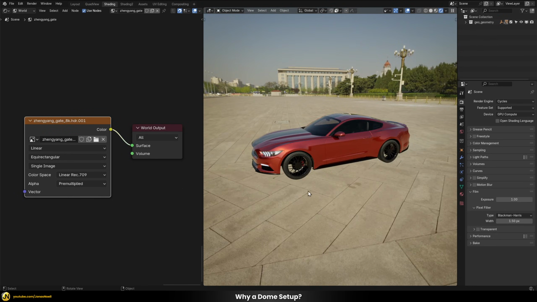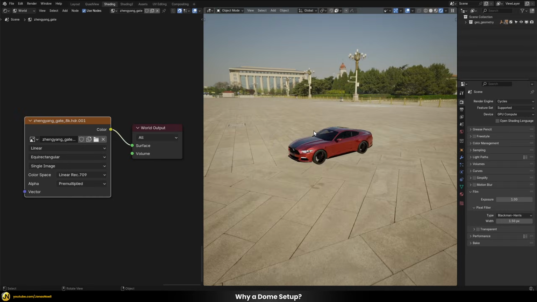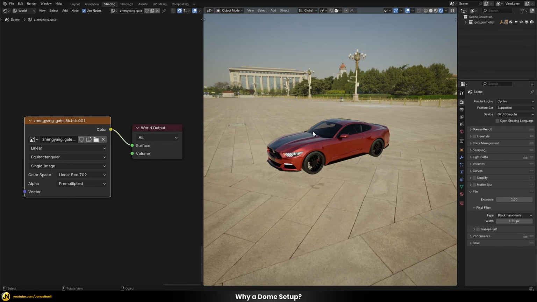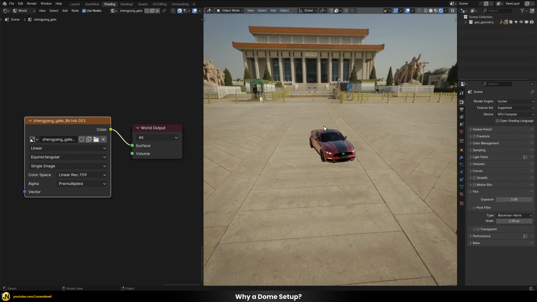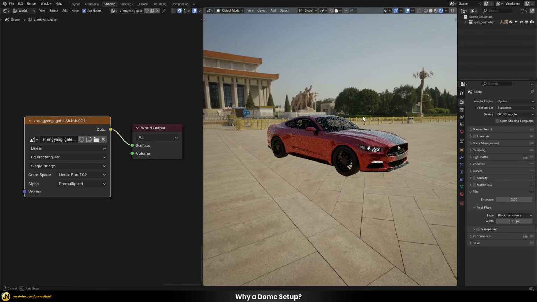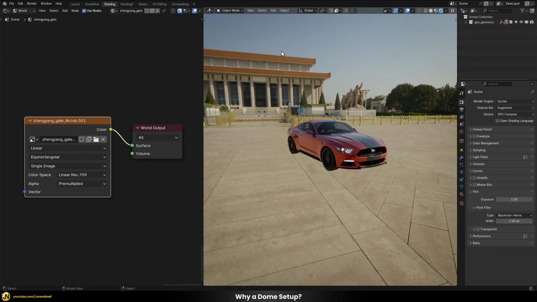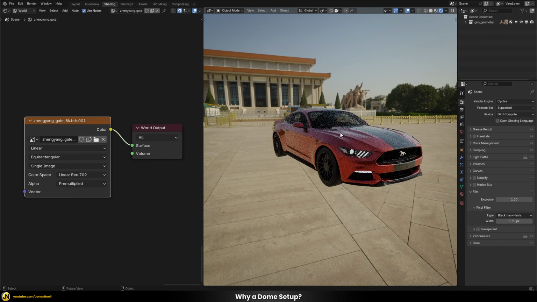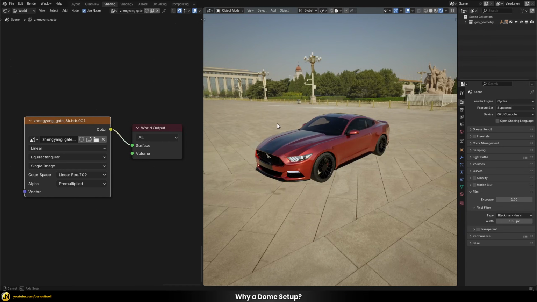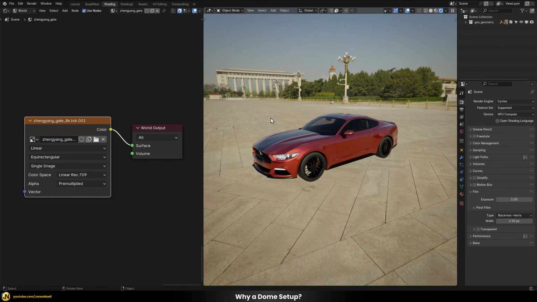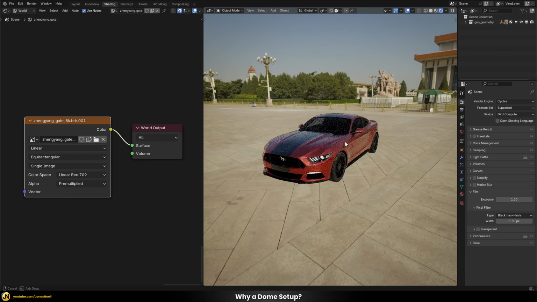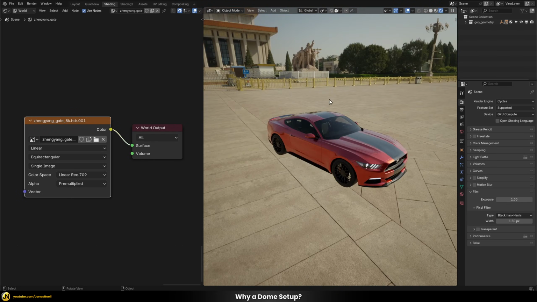So that's one issue. But another issue is that if you zoom in and out, you can see that your environment doesn't seem to react to those camera changes. It's basically always the same scaling in your scene. There's no parallax effect or anything like what you would expect in reality. That's because the HDRI in the environment is infinitely far away, so it doesn't react to any of the movements that we do with our camera.